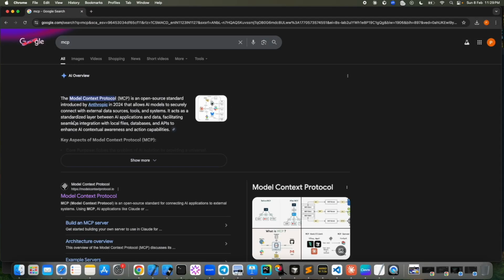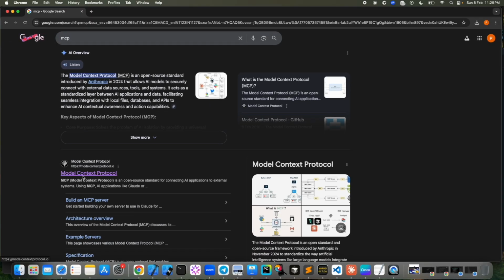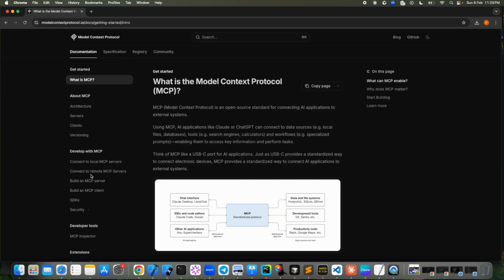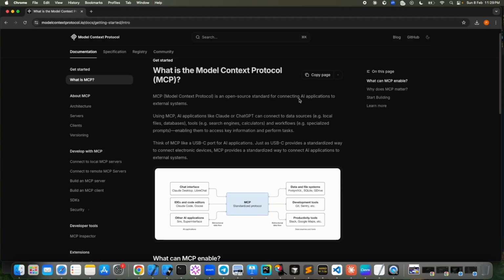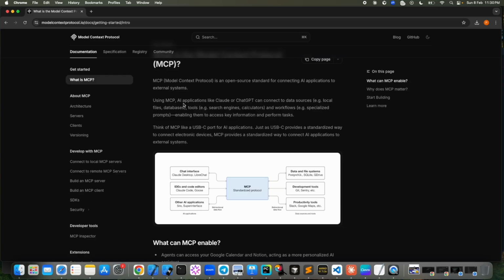If you go to Google and search for MCP, this is how the website looks. Just click on this, and here the detailed definition is given. What is MCP? That is Model Context Protocol. Model Context Protocol is an open source standard connecting AI applications to external systems, right? The external system could be anything. It could be your file system, it could be your database, right? It could be any automation tool, it could be Appium, Playwright. There can be n number of tools that you can connect with your MCP.